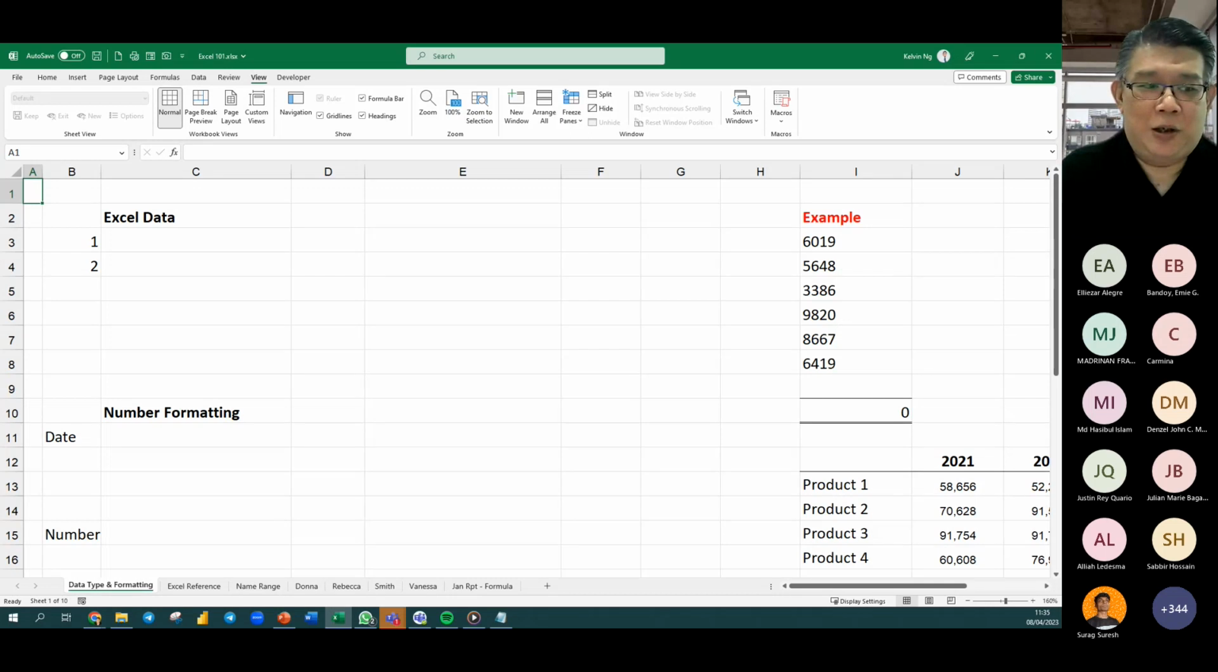If you do not know, just type something in the chat. How many columns are there in one worksheet? Do I see any answers? 27. 1,000. Romeo says unlimited. 1,000.